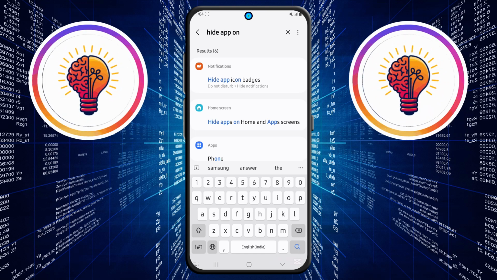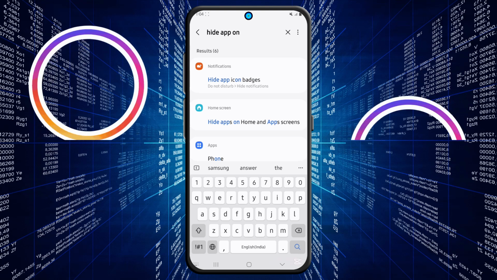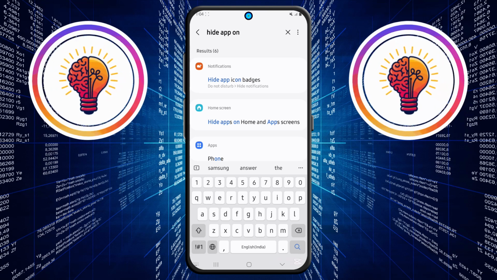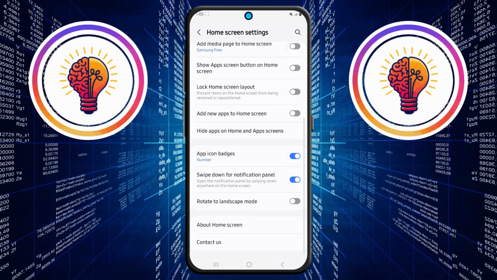Step 4. After performing the search, find Hide Apps on home and app screens and tap on it. Then, tap again to access the Hidden Apps menu.